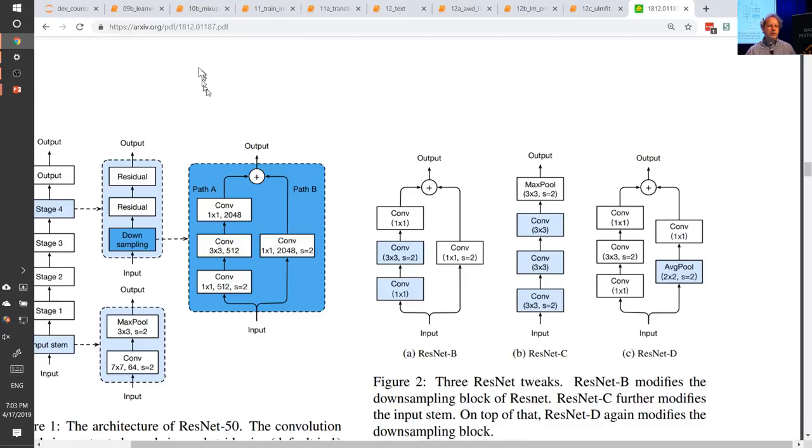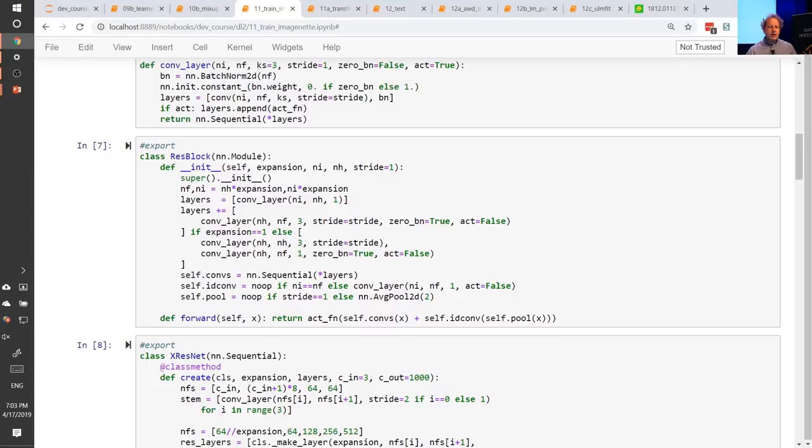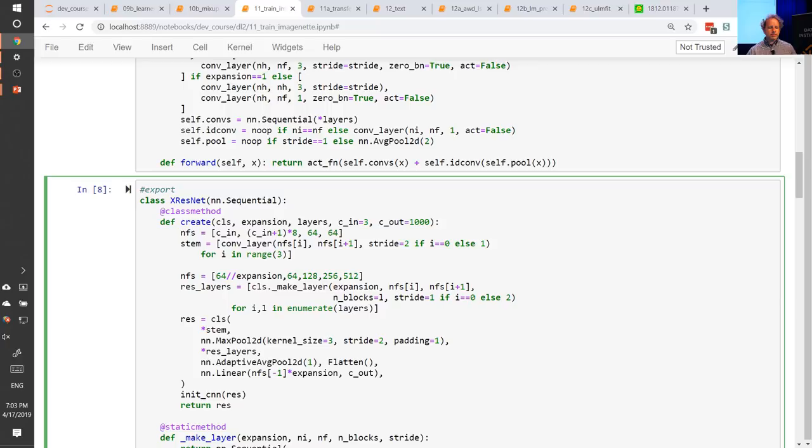So that's the first thing that we do in our xresnet. Here is xresnet, and when we create it, we set up how many filters are going to be for each of the first three layers. The first three layers will start with channels in inputs, which defaults to three, because normally we have three channel images, right? And the number of outputs that we'll use for the first layer will be that plus one times eight. Why is that?